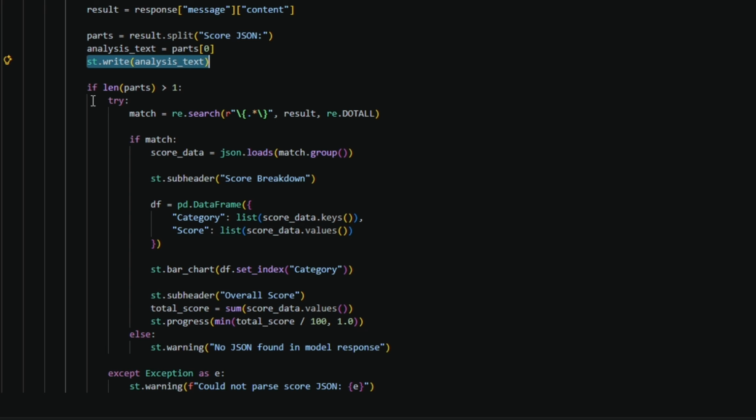After that, we're now going to start working on the second part. But first of all, we need to be sure that there is a second part. So for us to do that, we'll say if length of parts is greater than 1, that means obviously there are 2 parts. Then we're going to try to match if the result we're getting is like a JSON format.